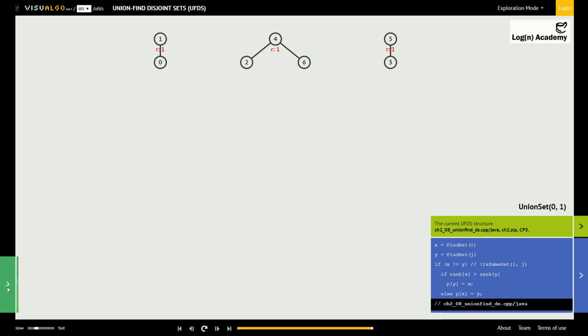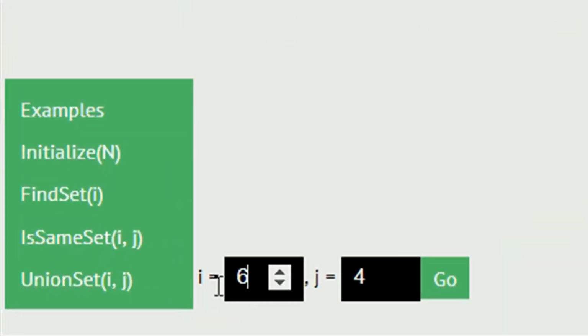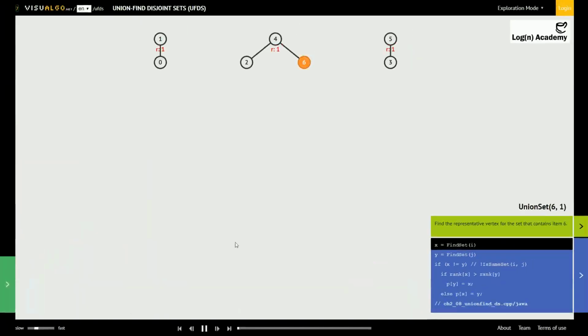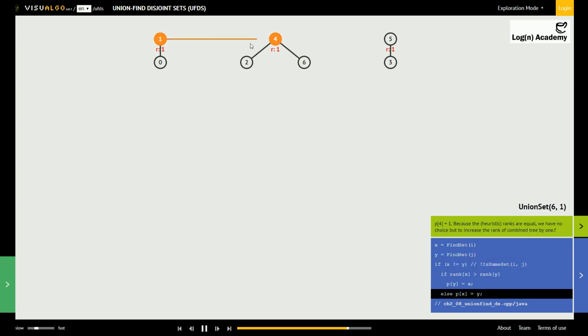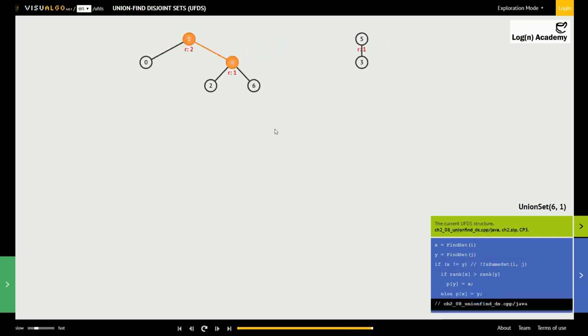Okay, now let's combine 6 and 1. So 6's root is 4, and 1 is the root node itself. So now it will make a connection between 1 and 4. As you see, the root is now 1, and 4 is the child of 1.